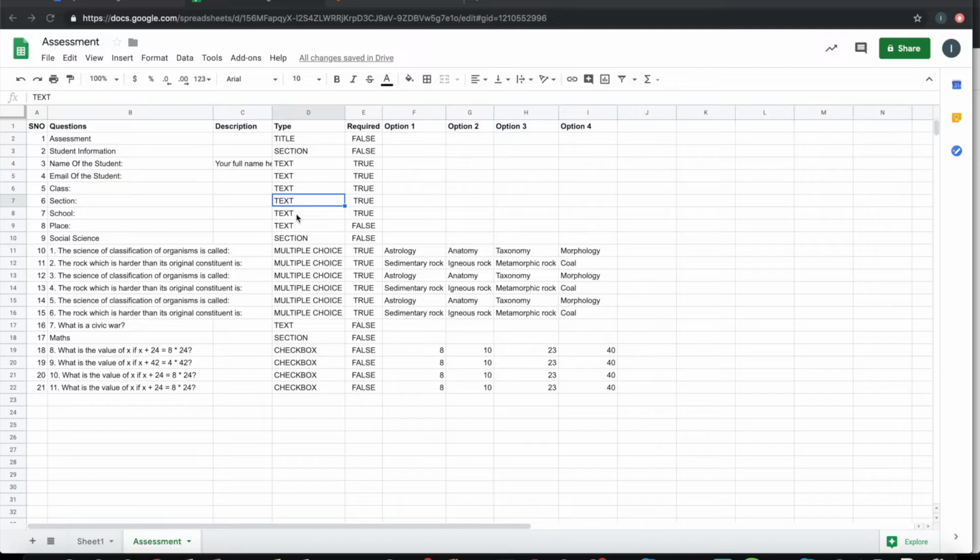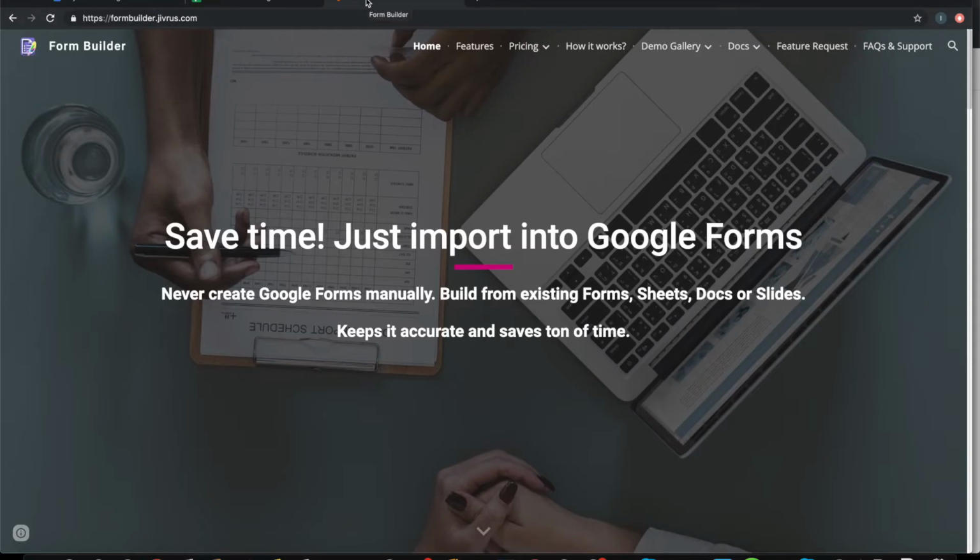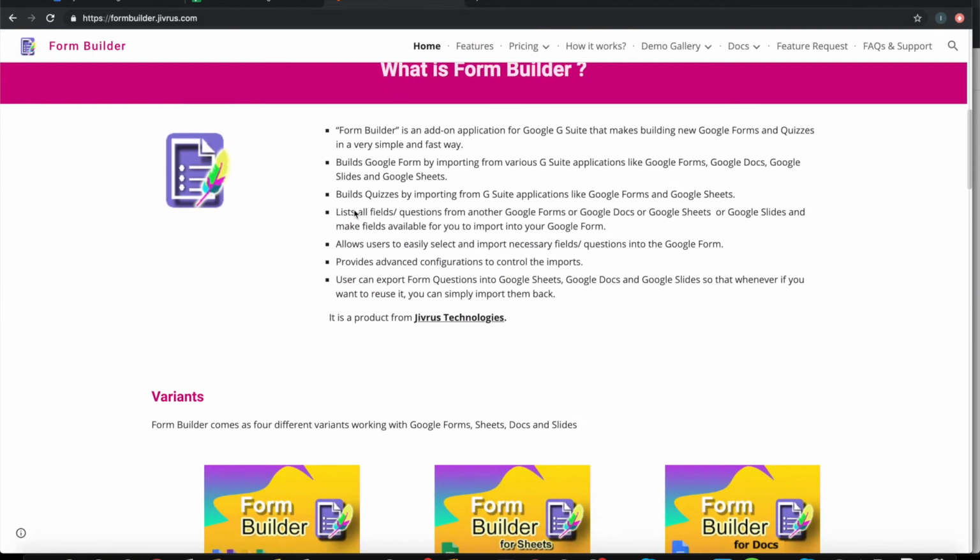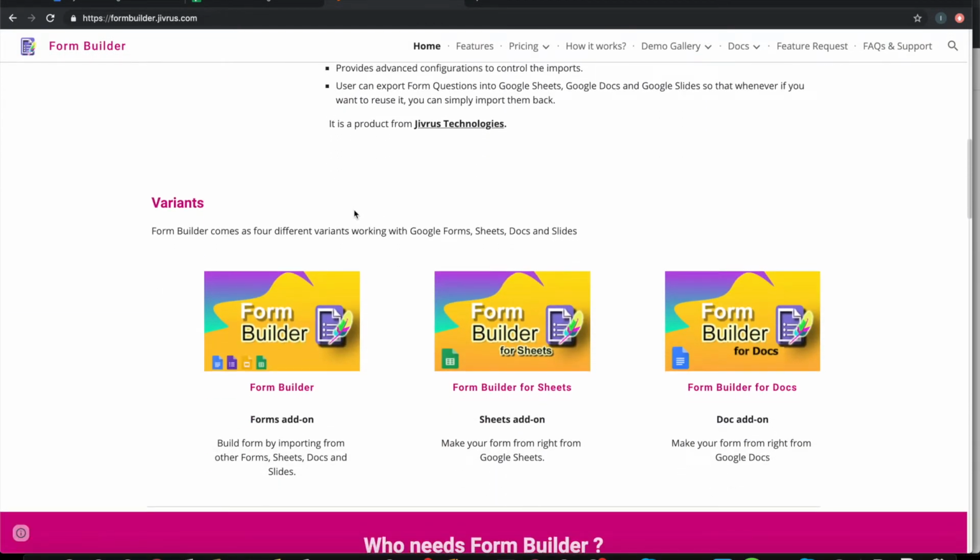It could be a series of copy and paste into Google Form and creating the new Google Form or modifying an existing Google Form. With Form Builder, we can easily import directly from Google Sheets into a new Google Form or an existing Google Form. Form Builder comes in three variants: Form Builder, Form Builder for Sheets, and Form Builder for Docs.